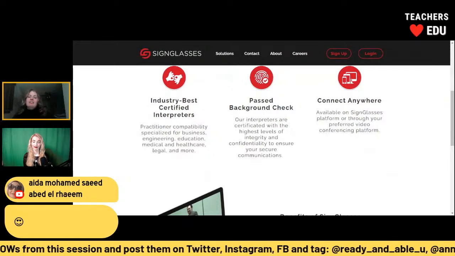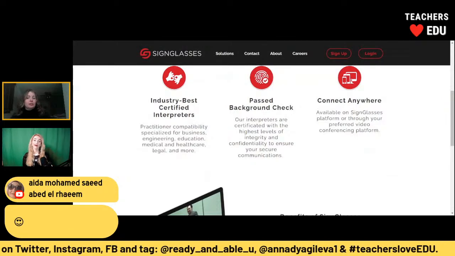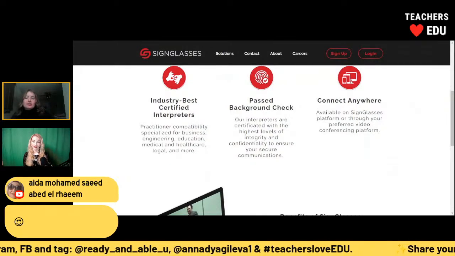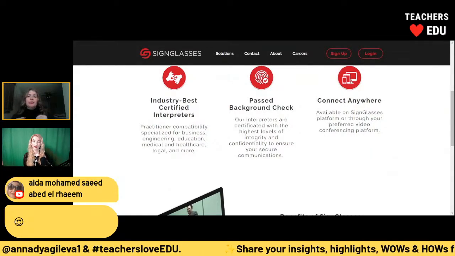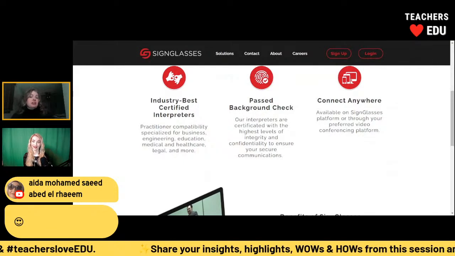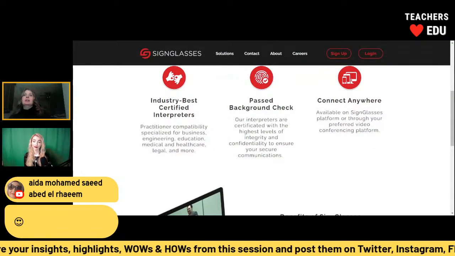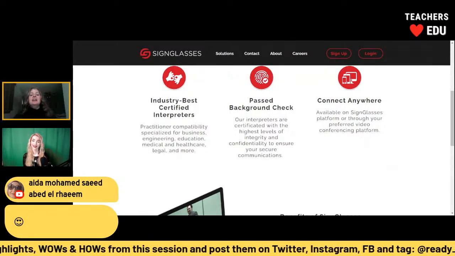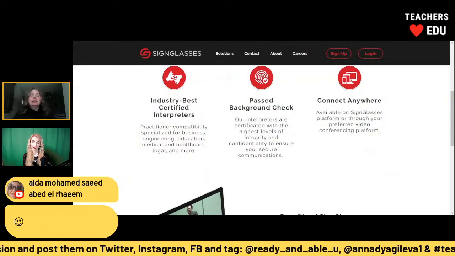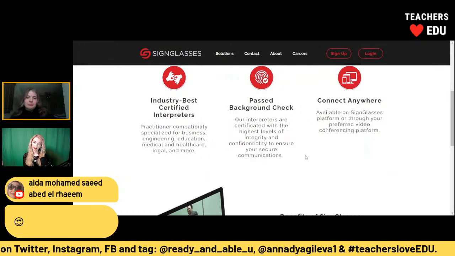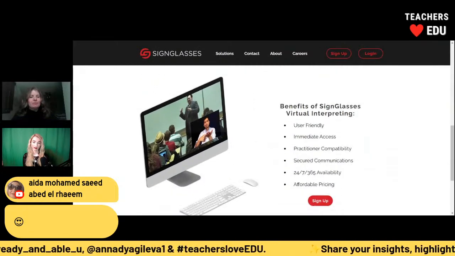And they have particular certifications too. So when you get to college, there may be classes like engineering, business, medical, where it's important to have word for word interpretation and the best interpreter that you can get. Sometimes they sign for meaning and it's not word for word. This is a way that you can get an interpreter that's going to meet the needs of whatever you are needing, if it's more casual or if it's more scientific.